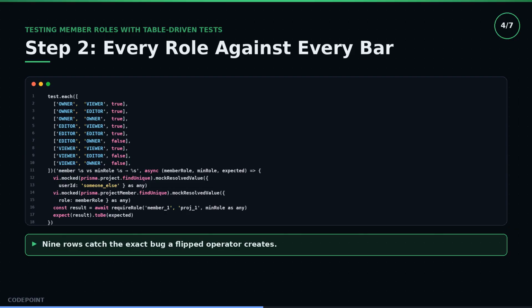vi.mocked prisma.project.findUnique, mock resolved value ownerId someone-else as any. vi.mocked prisma.projectMember.findUnique, mock resolved value as any. Const result is await requireRole member-1, proj-1, minRole as any. Expect result toBe expected. 9 rows, 9 assertions, 1 test body.